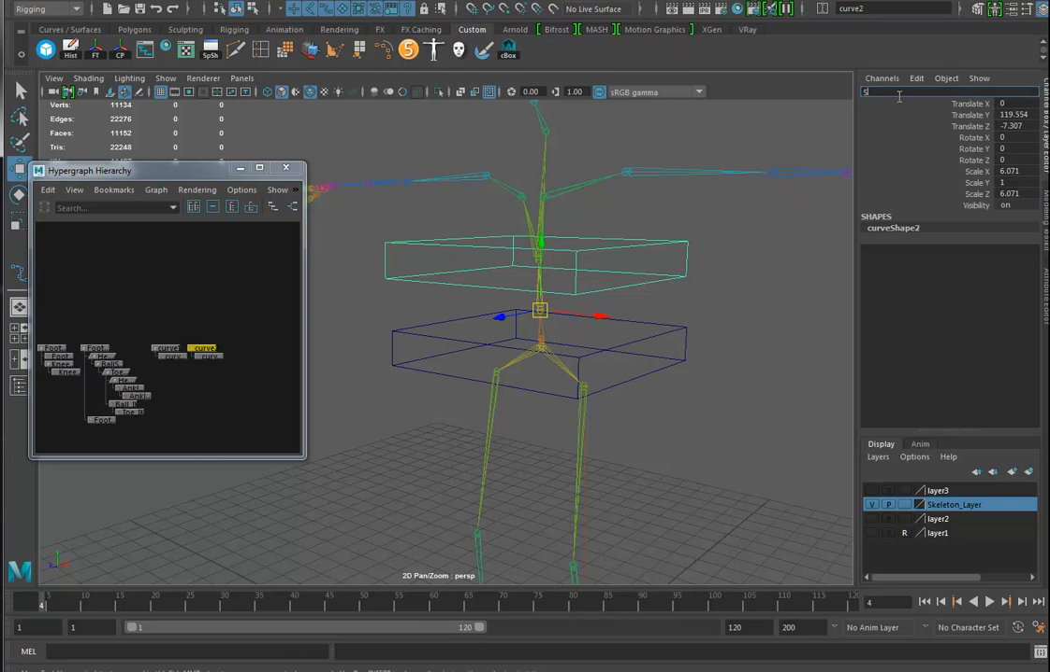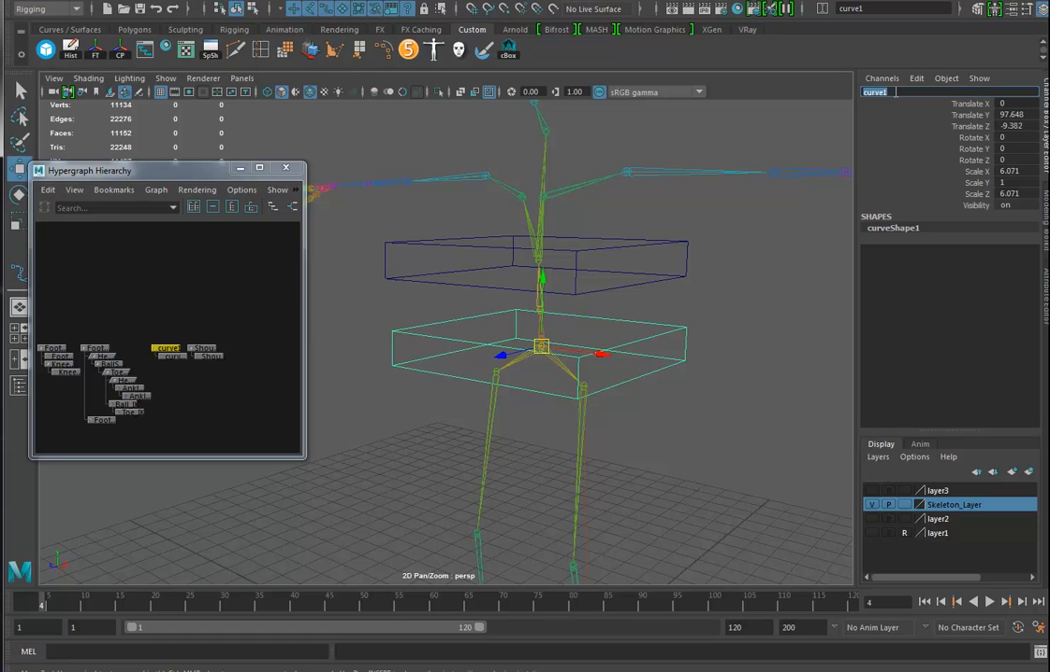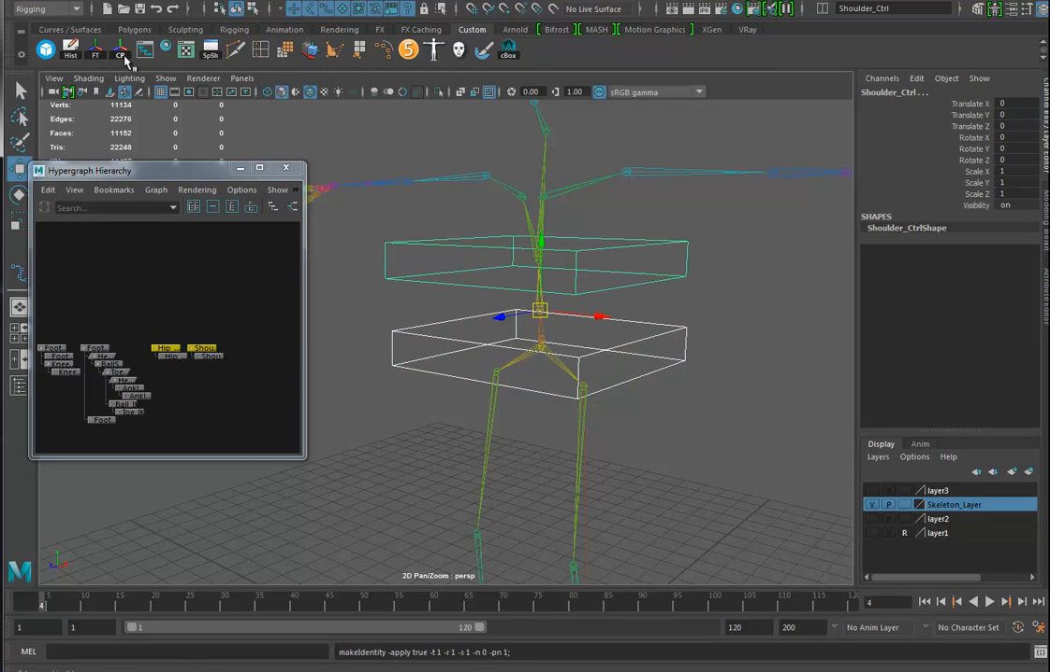Okay, and let's name these. Let's call this one shoulder_control. And then this one here, I'm going to call hip_control. Okay, and I'm just going to take both of them and freeze the transformations.